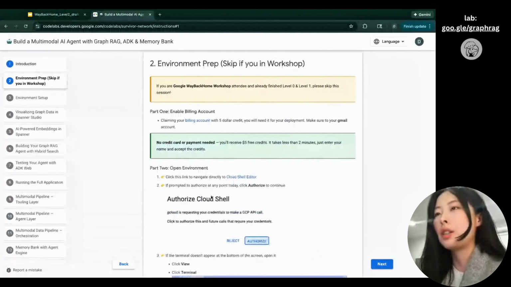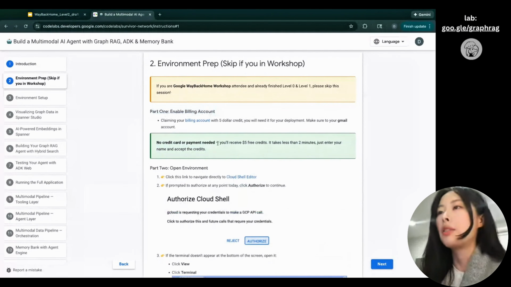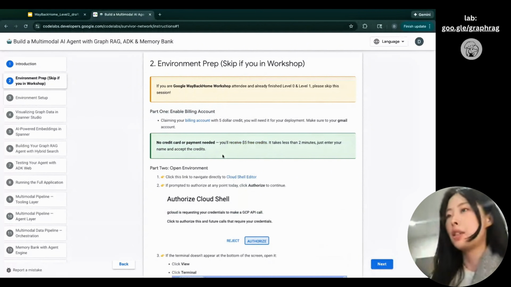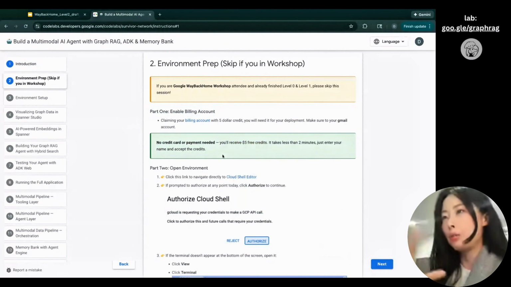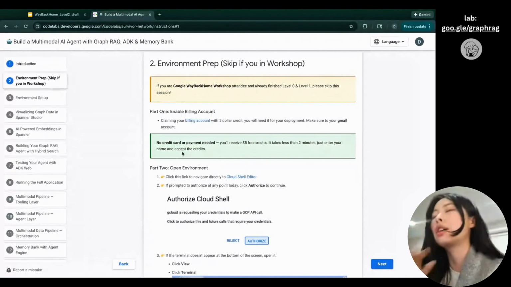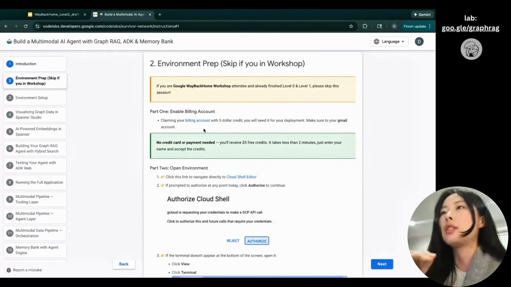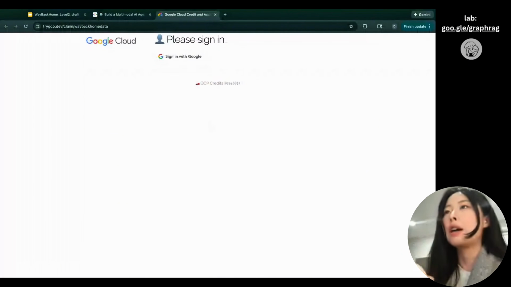At the very first, you need to enable a billing account. Here, we're going to give you $5 free credits so that you can have a GCP account set up. For this whole process, you do not need to put in any payment information or credit card. If it asks you to input your credit card, you can just skip that and claim the $5 so that you have this credit to do this GraphRag lab.